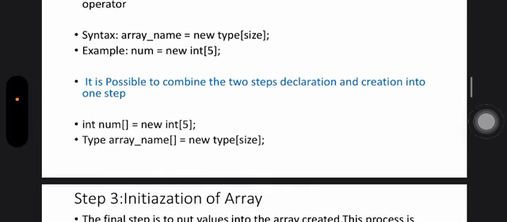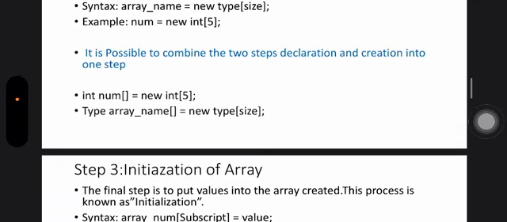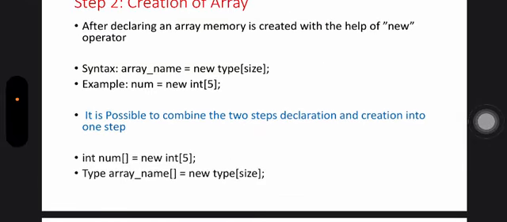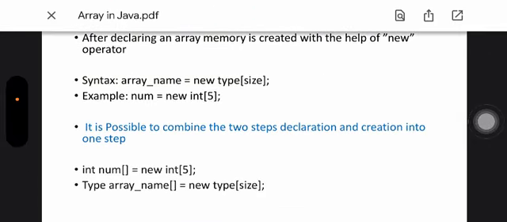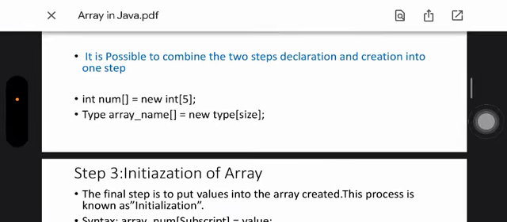It is also possible to combine the 2 steps, declaration and creation, into 1 step: int[] number = new int[5]. The syntax is type[] arrayName = new type[size]; This is the 2-step declaration and creation. The first declares the creation of the array, that is simply arrayName = new type[size], where the size value is given inside. Then the 2-step declaration and creation in 1 step uses int[] number = new int[number].